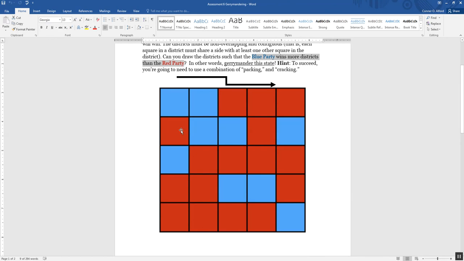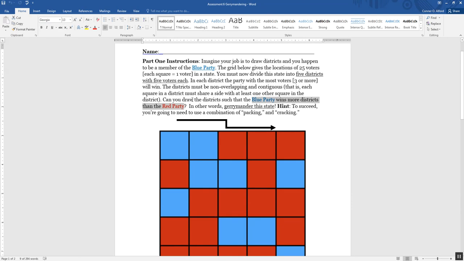In other words, in at least 3 of your 5 groups of 5 squares, you need to make sure that 3 of the 5 squares are blue. I'm going to go ahead and tell you that in order to succeed, you're going to have to utilize both cracking and packing. What that means is that you are not going to gain all 5 districts.